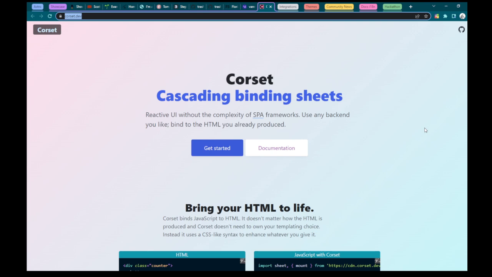Next up is corset.dev. Now Corset is a new framework, created by our very own Matthew. Corset was basically a way of bringing reactive user interfaces without bringing the SPA with you, and this uses CSS-like syntax and HTML, and it binds to the JavaScript in the background. You don't need to do it, legit.